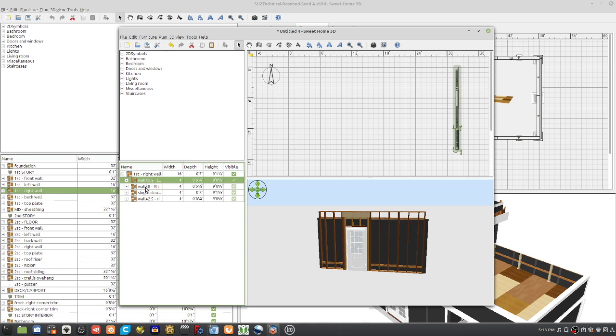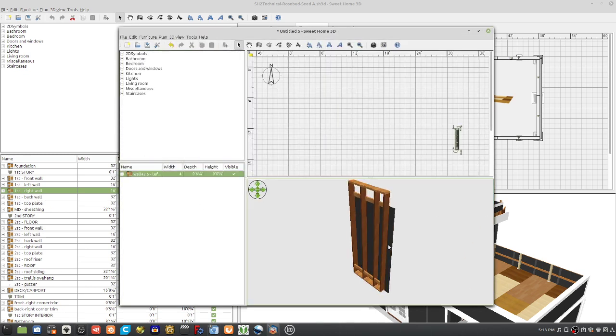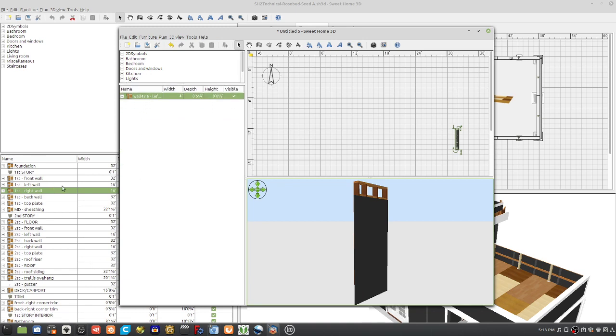So I can Control C, and I just put it in the new document to keep things clean, and I just extracted it into there. Otherwise, your whole part tree will get so confusing because there are hundreds or thousands of parts. Here you can do this.